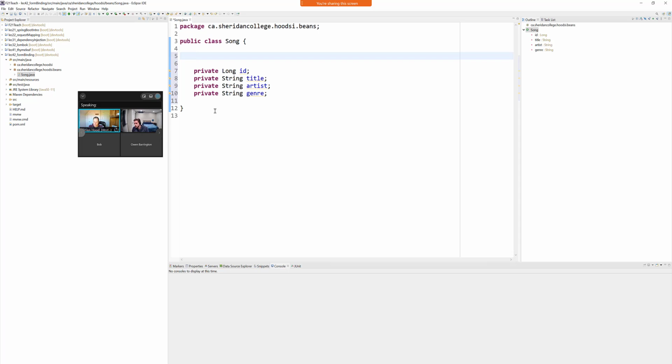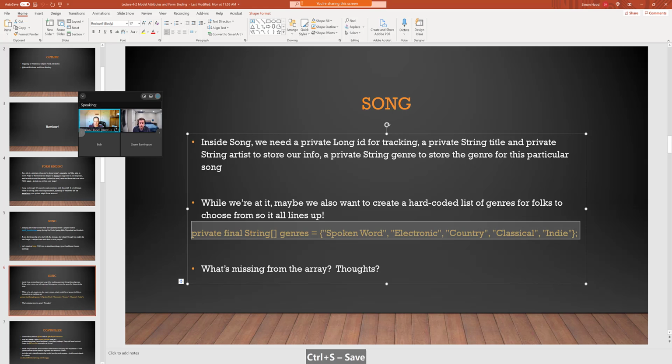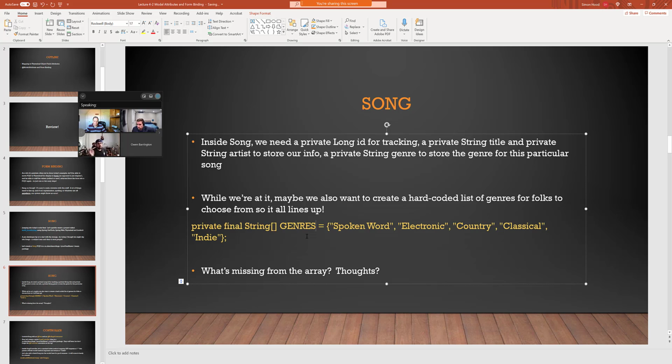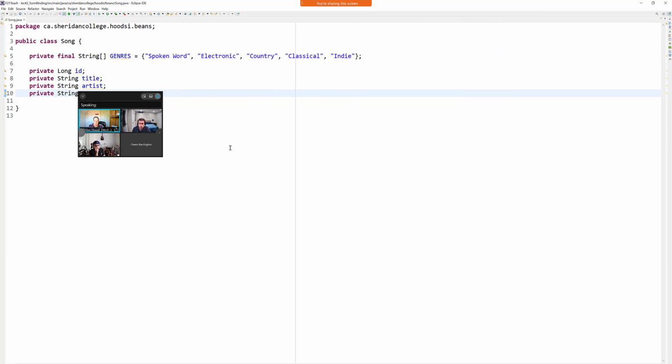I'm going to put in a string array, which is also a constant. And so this should probably read, come to think of it, genres. I may need to edit this a bit as I go. What the heck? Let's make this proper convention. All right, we have a genres constant up here as well.